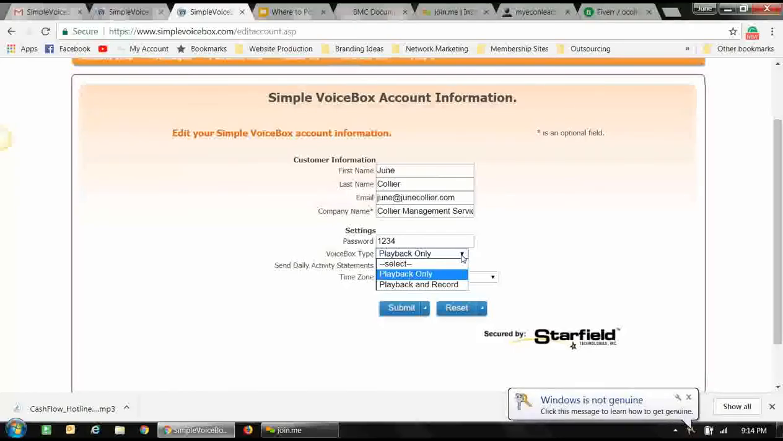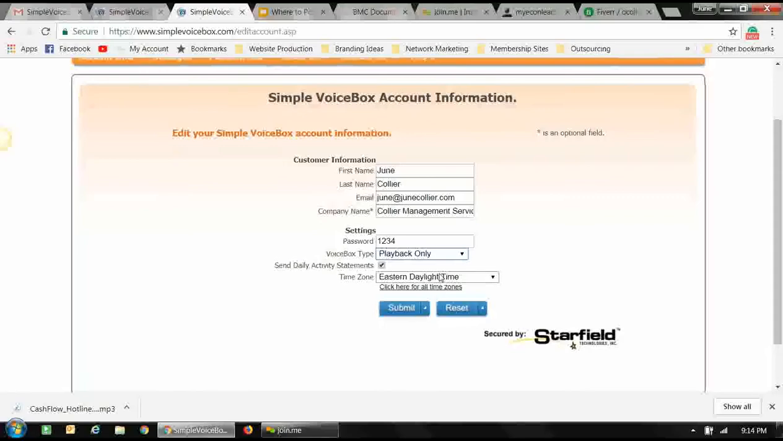Now, I use playback only because I don't need their name and number. There's a sneaky little trick that I'm going to show you later on. So I just do playback only. But if you are doing something where you want them to leave their name, their number, and their email address, then you'll want to do playback and record, not just playback only. Okay? So that's what you'll want to do.